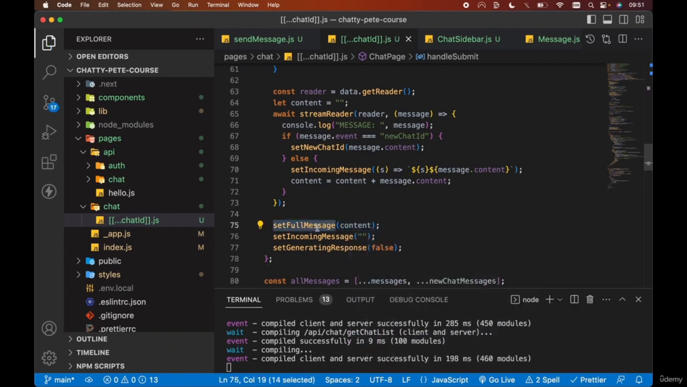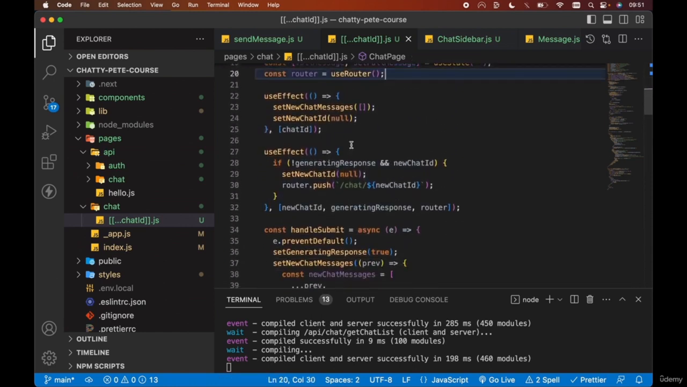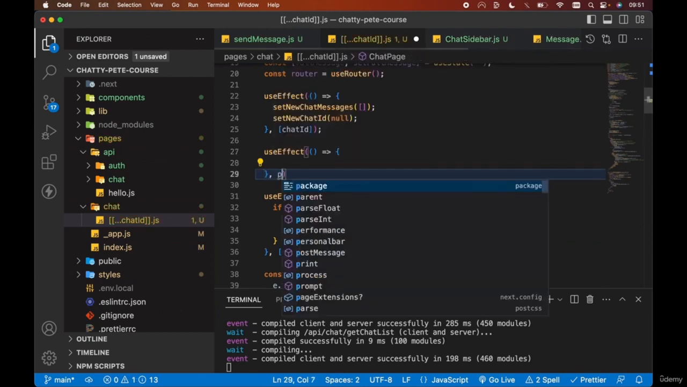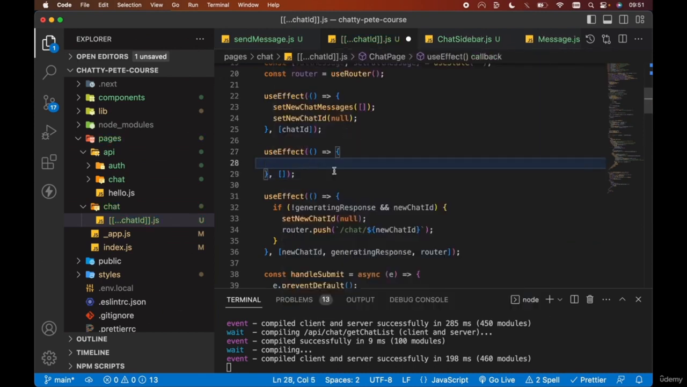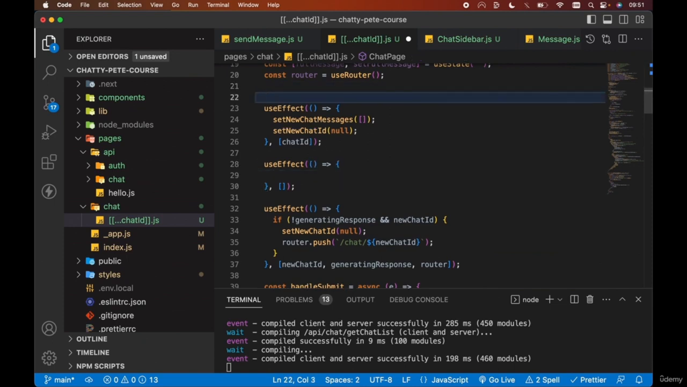Then we can use this full message in a React hook at the top here, in the useEffect hook. Let's create another useEffect hook here. All we're doing is separating out our logic for each useEffect hook. And it's a good idea to comment these useEffect hooks just so we know exactly what's going on. So for our first one, let's say when our route changes, we want to reset our state items.